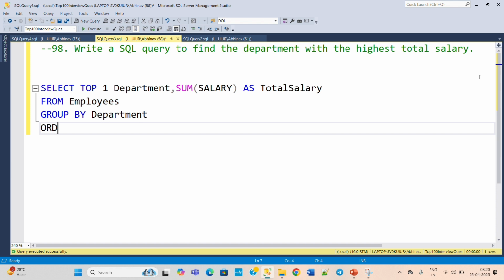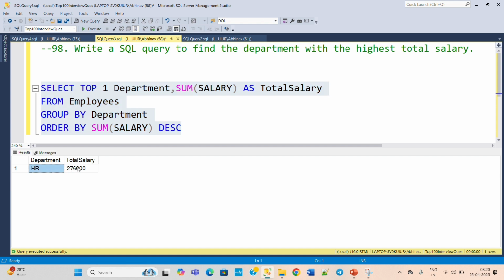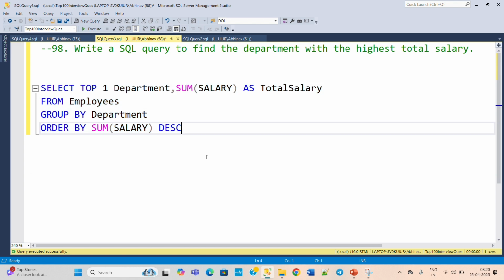So order the record, order by sum of salary in descending order. Similarly, if we want the minimum, the department that has the lowest total salary, then we will order our record by ascending. But here we want the highest total salary, so we need to order our record by descending order. Okay, so order by sum of salary descending. Now execute this, and this is the final query that you need to provide to the interviewer. So HR has the highest total salary, which is 22,76,000. Okay, now move on to the next question.